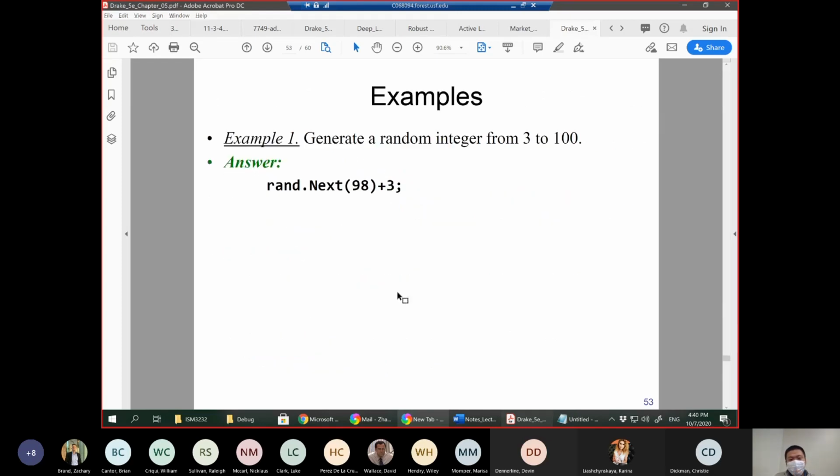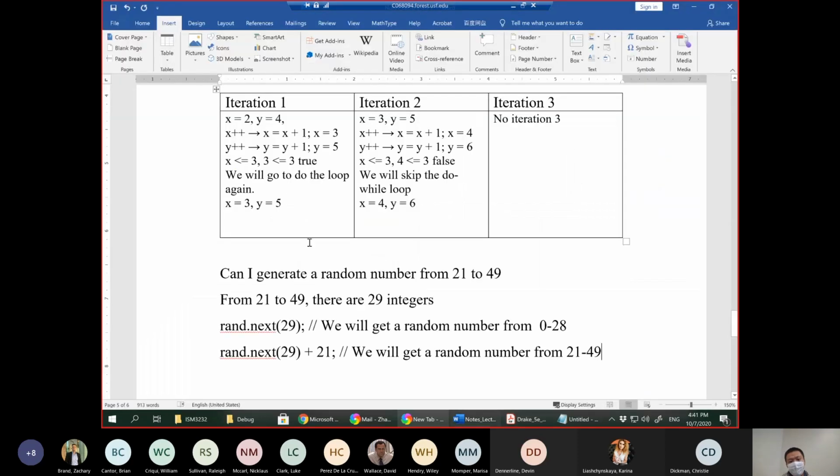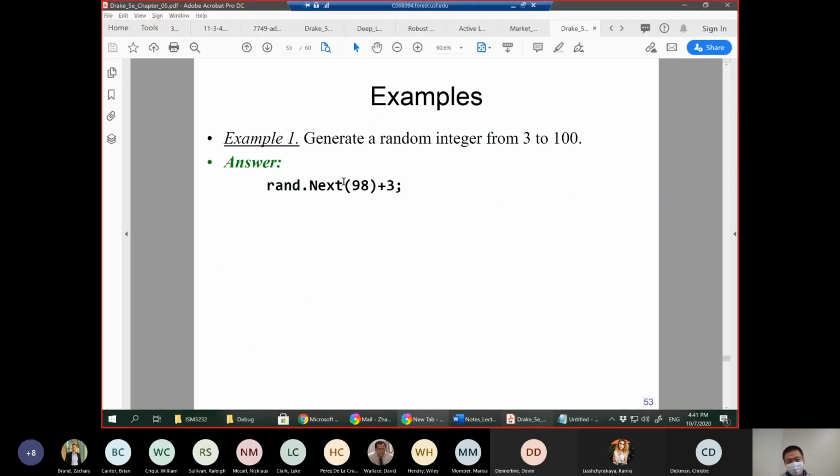So here is one example. Generate a random integer from 3 to 100. From 3 to 100, we have 98 numbers. So we do rand.next(98). Then we increase the range by 3. We get 3 to 100, which is similar to the example I just explained.